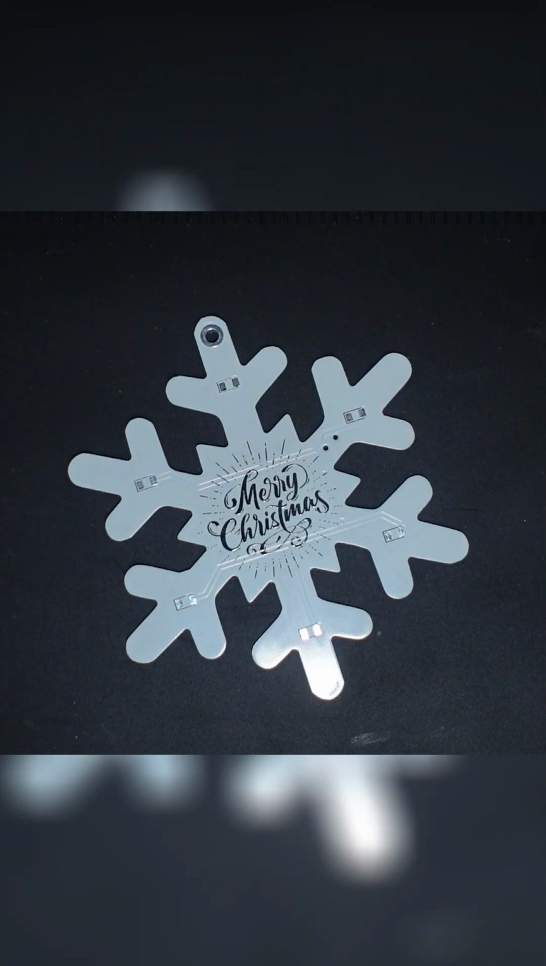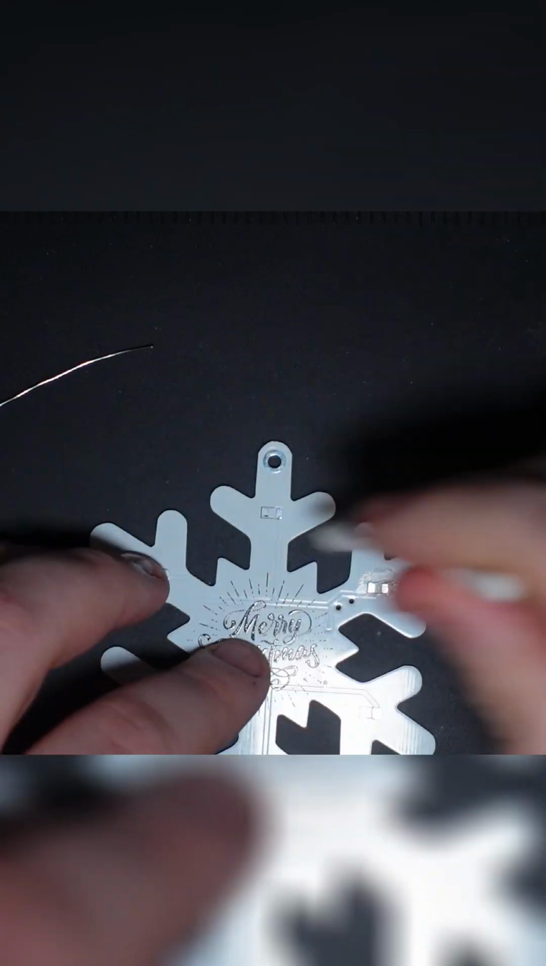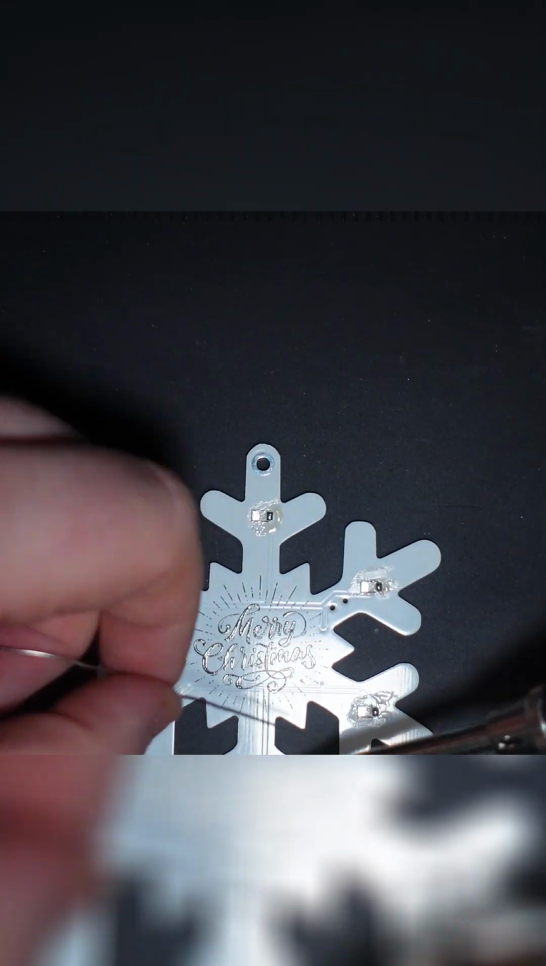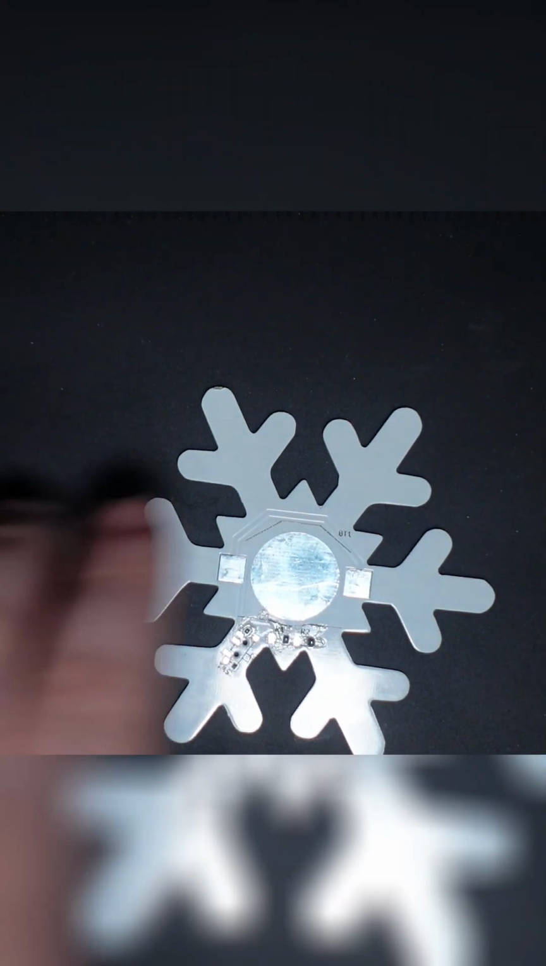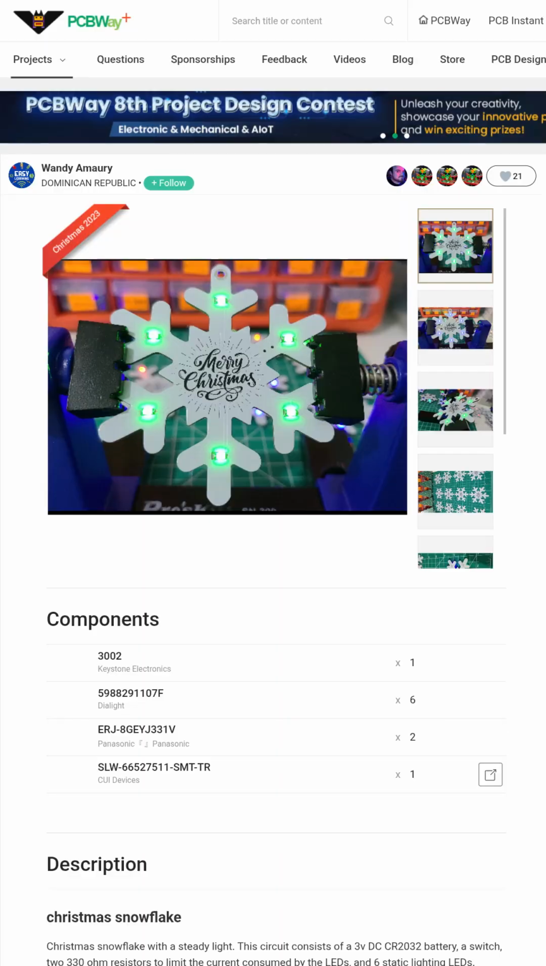I think my soldering iron's heated up. Yep, we're at 320. So let's just get some flux on it. Time for a bit of solder. Looking good. Now the design on the web actually showed it with green LEDs, but I think we'll just go with classic white. Oh, first LEDs in.